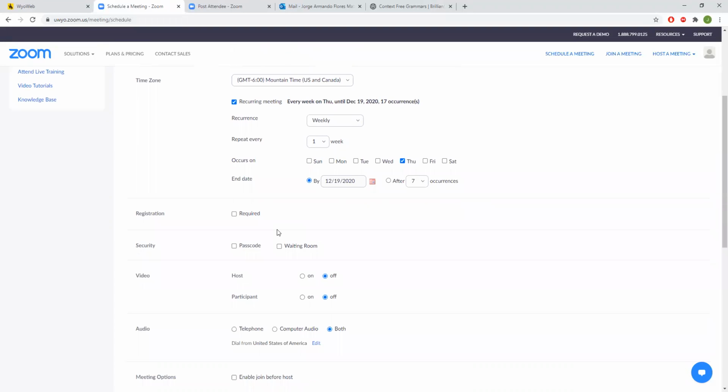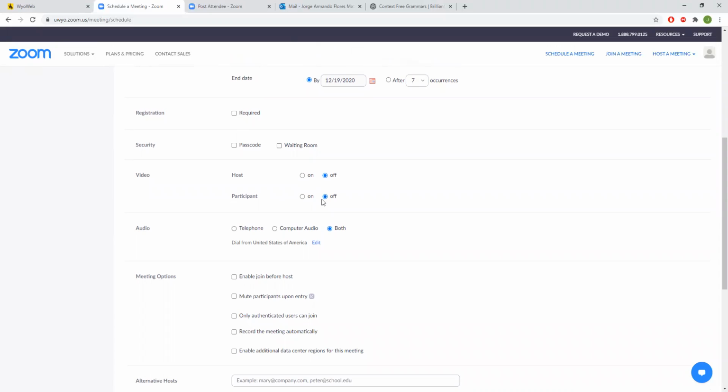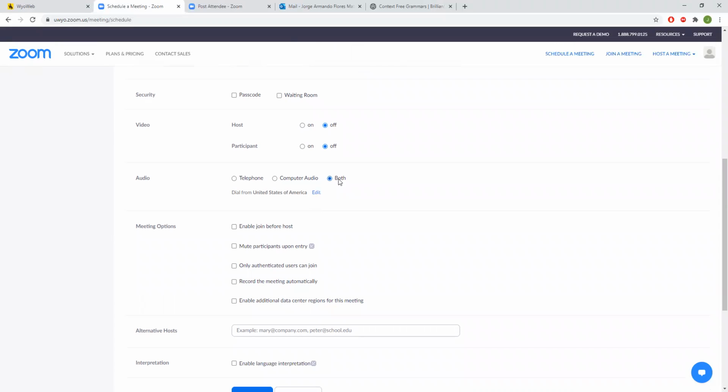Okay. Now, registration, you don't need to worry about this. I don't even know what that is, so don't click on that. Security, we don't need that. Video, you can leave it like this, just so that when they start, it's off. Audio, both is good.